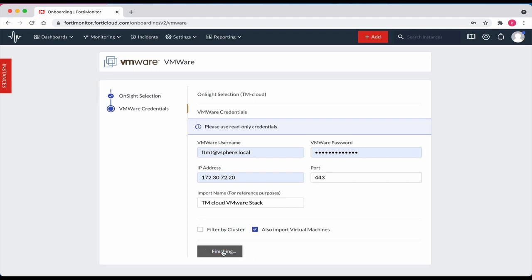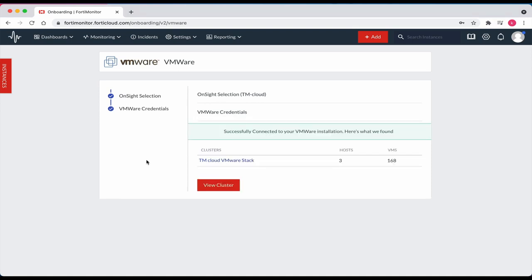This process is going to take a few minutes depending on how many virtual machines are in your VMware stack. Let's come back when this is complete. The process is complete. We can now view what the FortiMonitor Onsight vCollector has found.